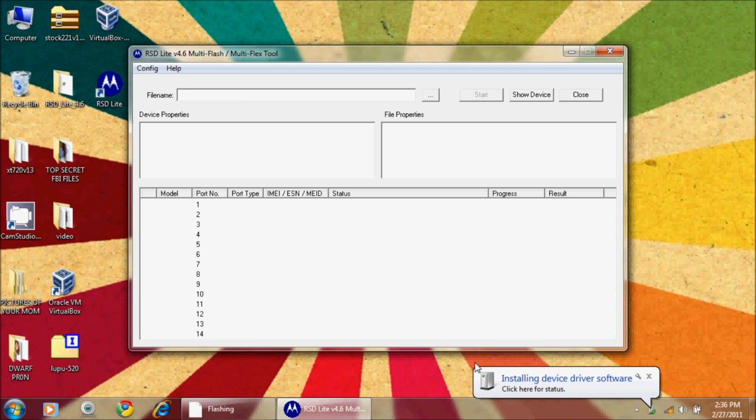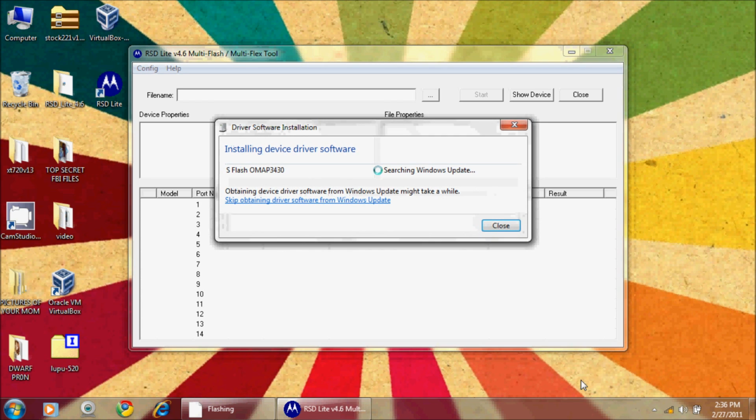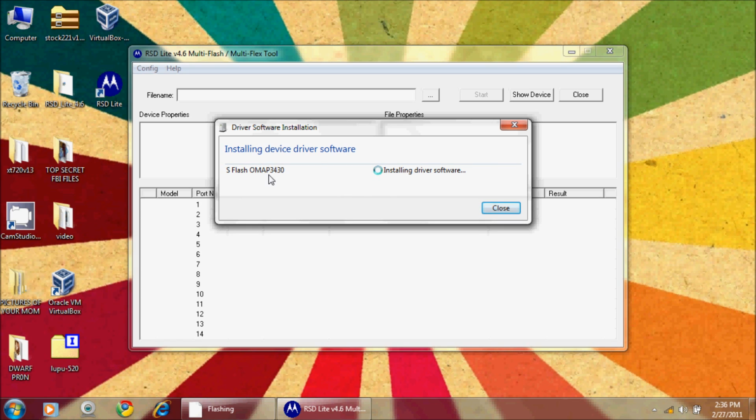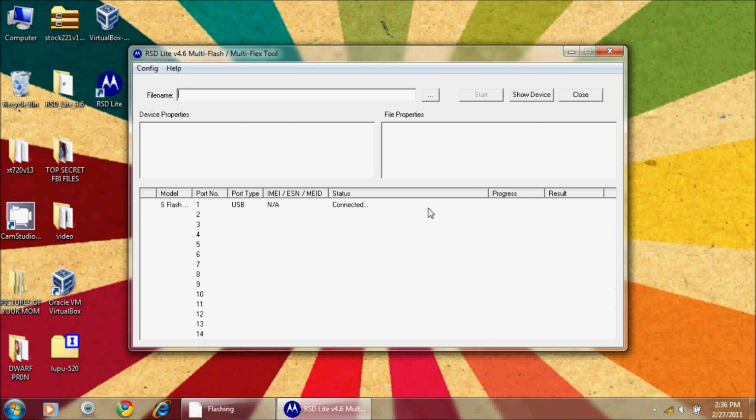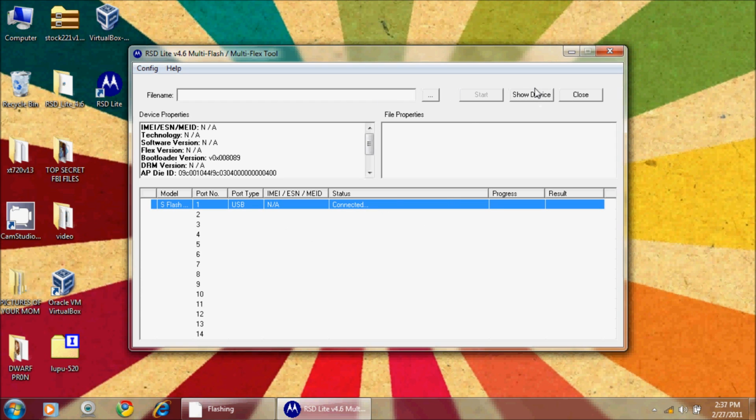So I plugged it in, and it's installing the device driver software. Just to show you what it should be installing, OMAP. This is the actual processor from the phone, the OMAP 3430. It's installing the driver software now. And the phone itself is pretty much just sitting there idle, ready, waiting for RSD Lite to be ready to use. So once this happens, you'll notice, ta-da, there it is. It says that it's connected, and I can click show device. Actually, there it is.